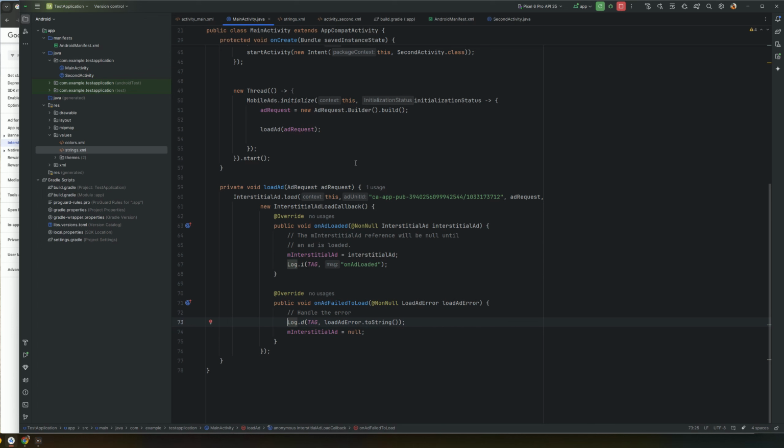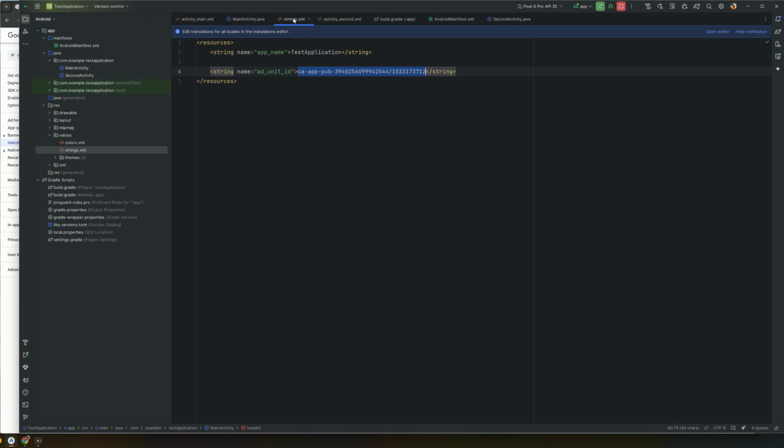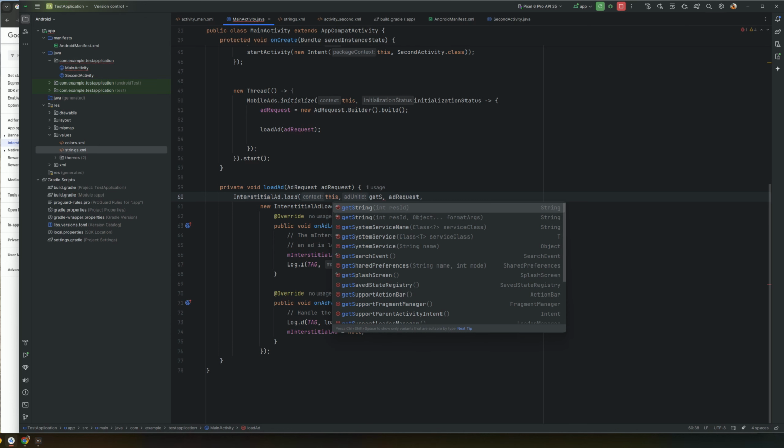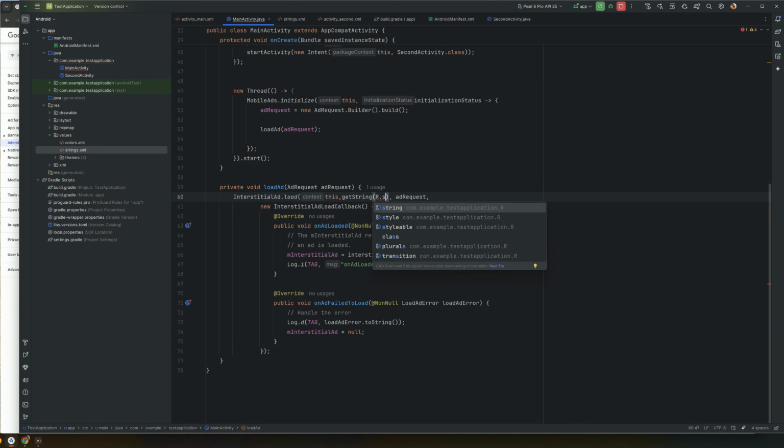Like this. Also, as I said, instead of hard coding of the ad unit ID, we already created a string here, ad unit ID. So we replace this one with our string. So I remove this one, get a string, R.string.ad_unit_ID. If you move the cursor on the ad unit, you can see the ad unit ID will appear here.